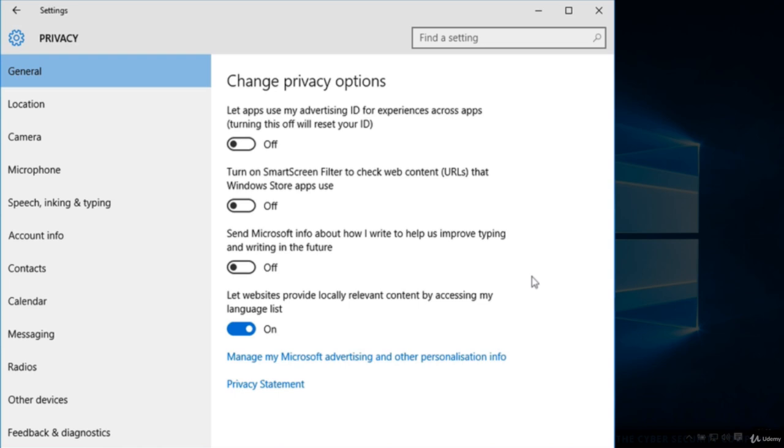Let websites provide locally relevant content by assessing my language list. You want to switch this off as well. It sends information out.